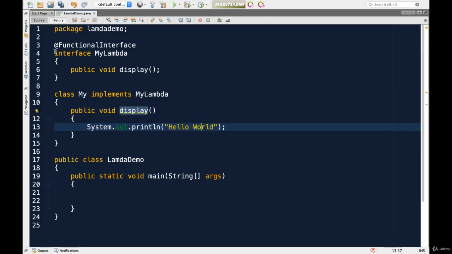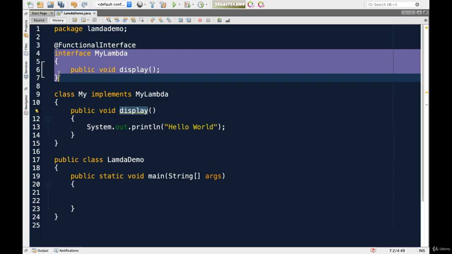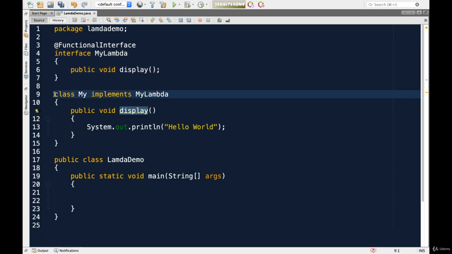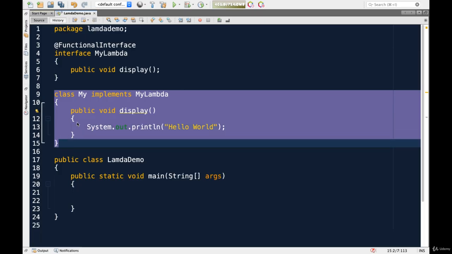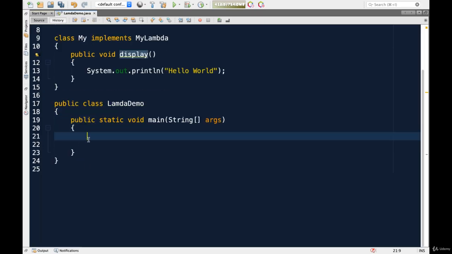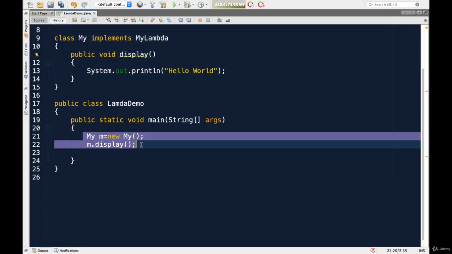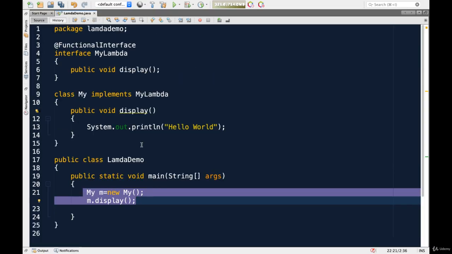Now I have an interface, myLambda, with one method. It's a functional interface. I have a class which is implementing that interface, so it is overriding that method. Inside the main method, I can create the object of this class and I can call this method. So let us do it quickly. I can create the object of class my and I can call the method display. This is something we already know, what interfaces are and how to implement them.